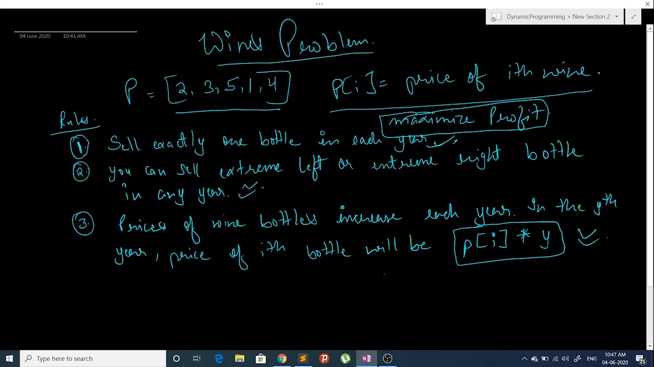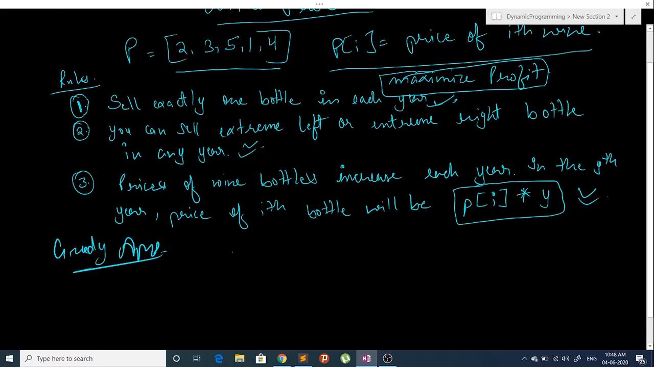Now, how can we solve this problem? The first approach that can come to our mind is the greedy approach. In the greedy approach, what we can do is see that if I sell the cheaper bottle in this year, then the expensive one will have more increase in the next year.